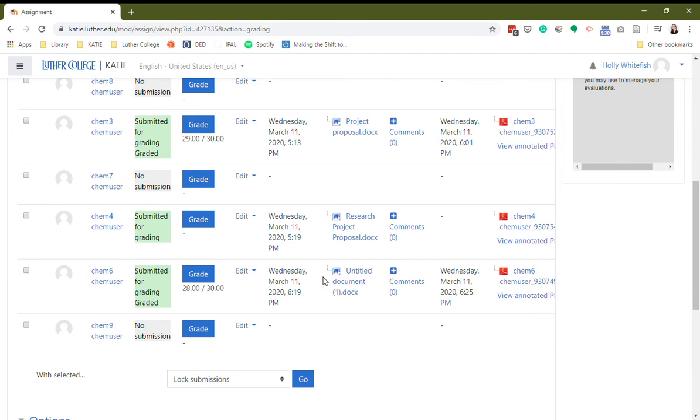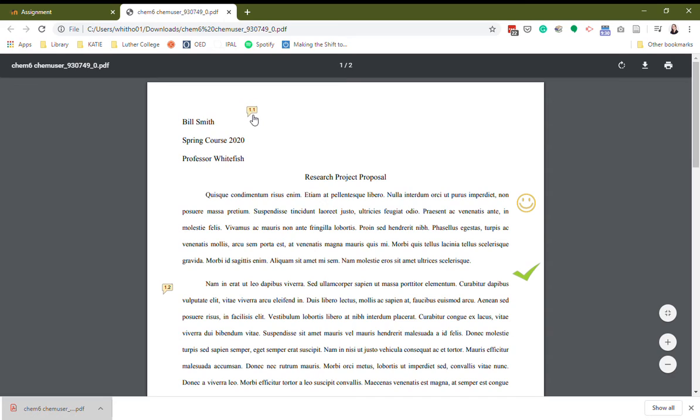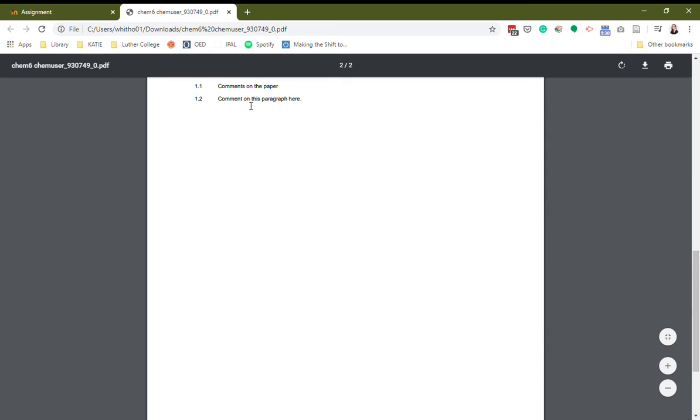You can see the original file that the student uploaded here, and then the PDF that the student uploaded here. So the student would come in, click on this, they'd be able to download the file and view those annotations. You can see the comments that you've made will be on the second page here.